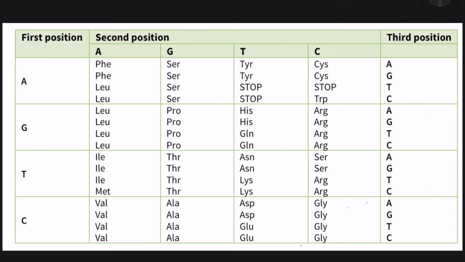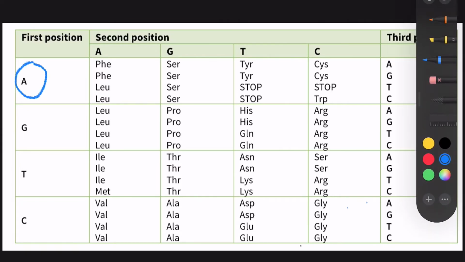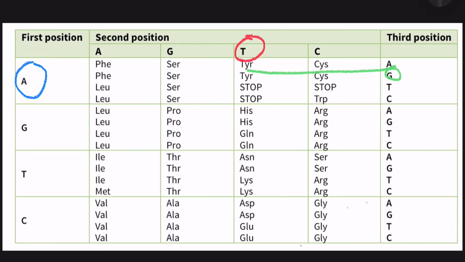You have 15 seconds, look for the amino acid for ATG. As always, first letter, look for it in the first position. Let's encircle A. Next, let's look for letter T in the second position. And then, lastly, the third letter in the third position, which is G. And that leads us to the amino acid tyrosine.